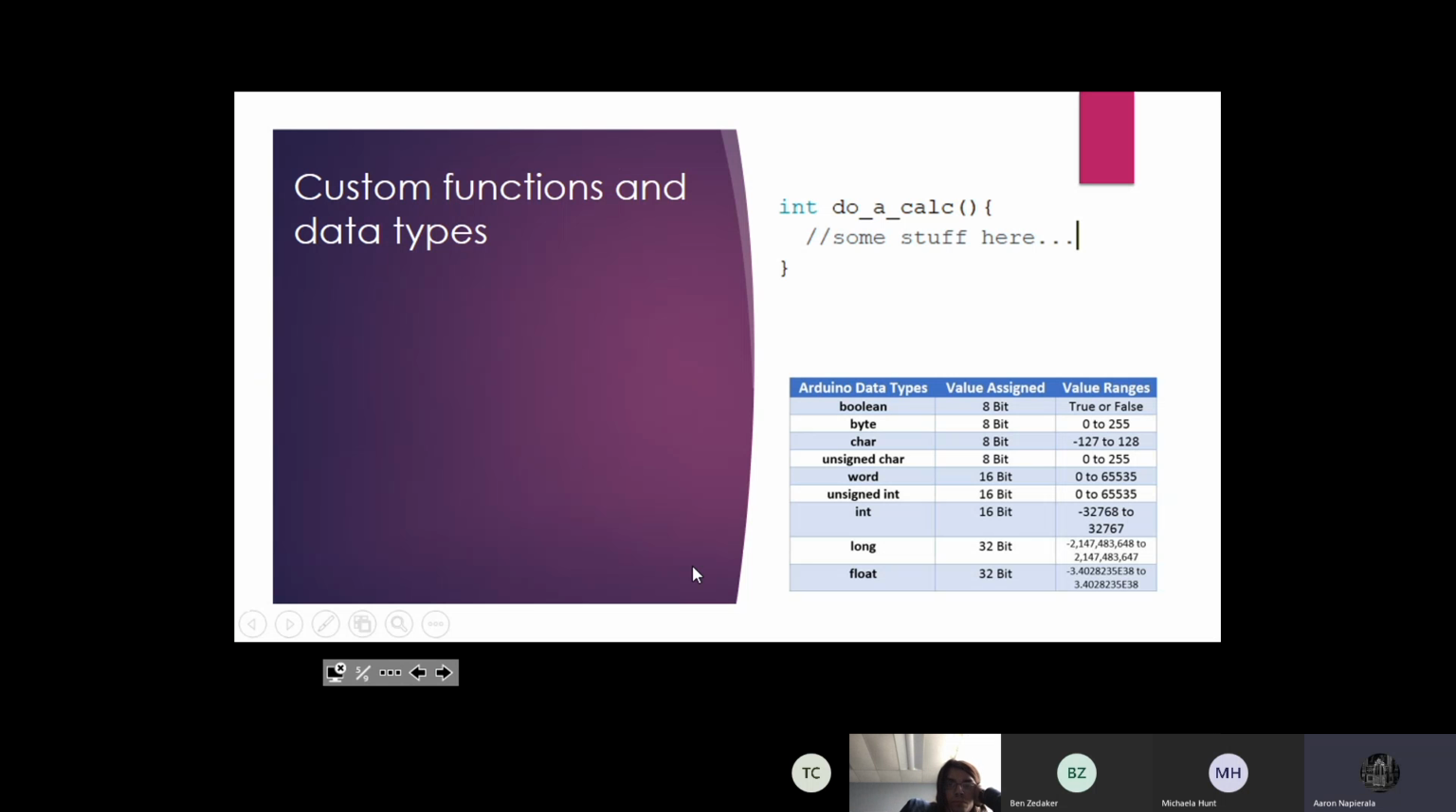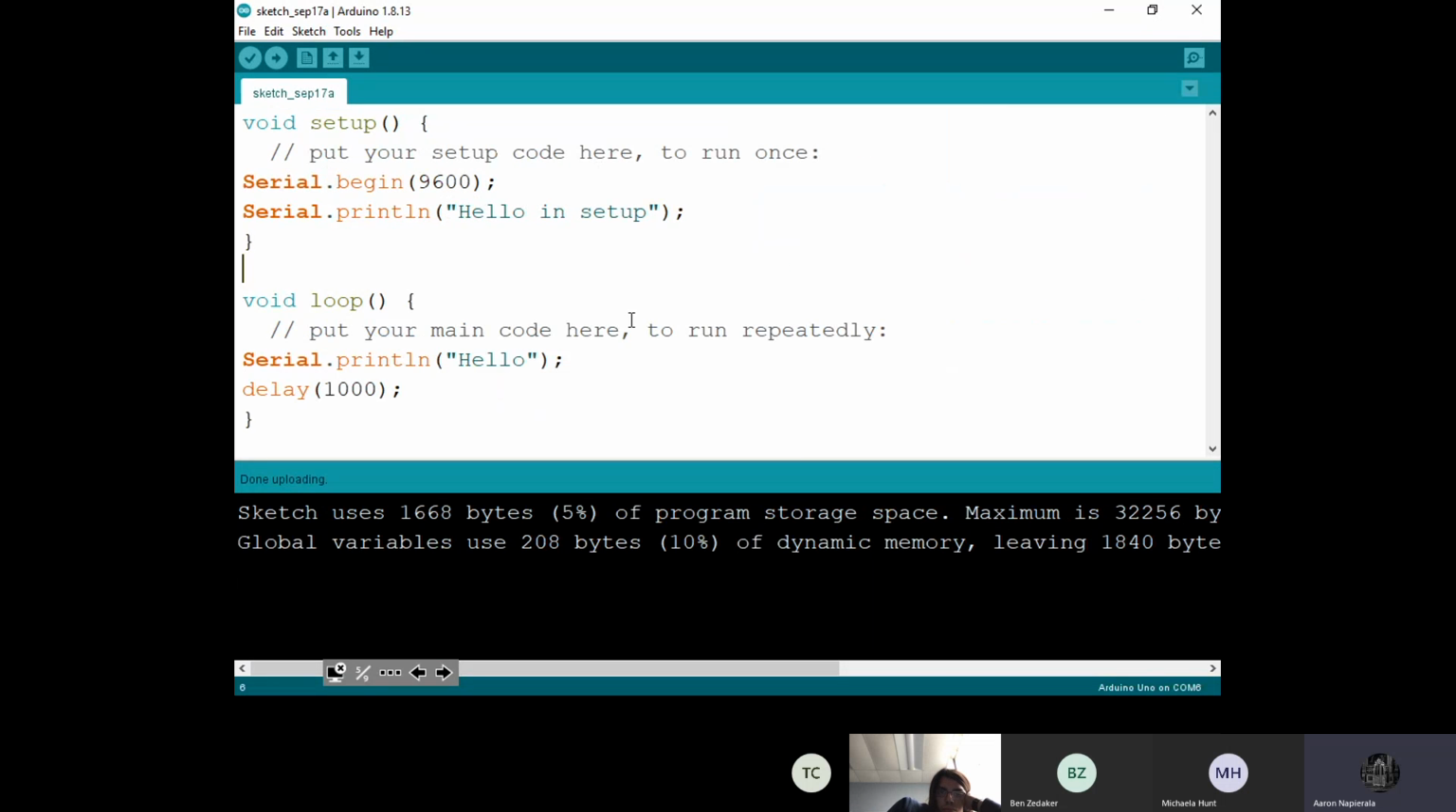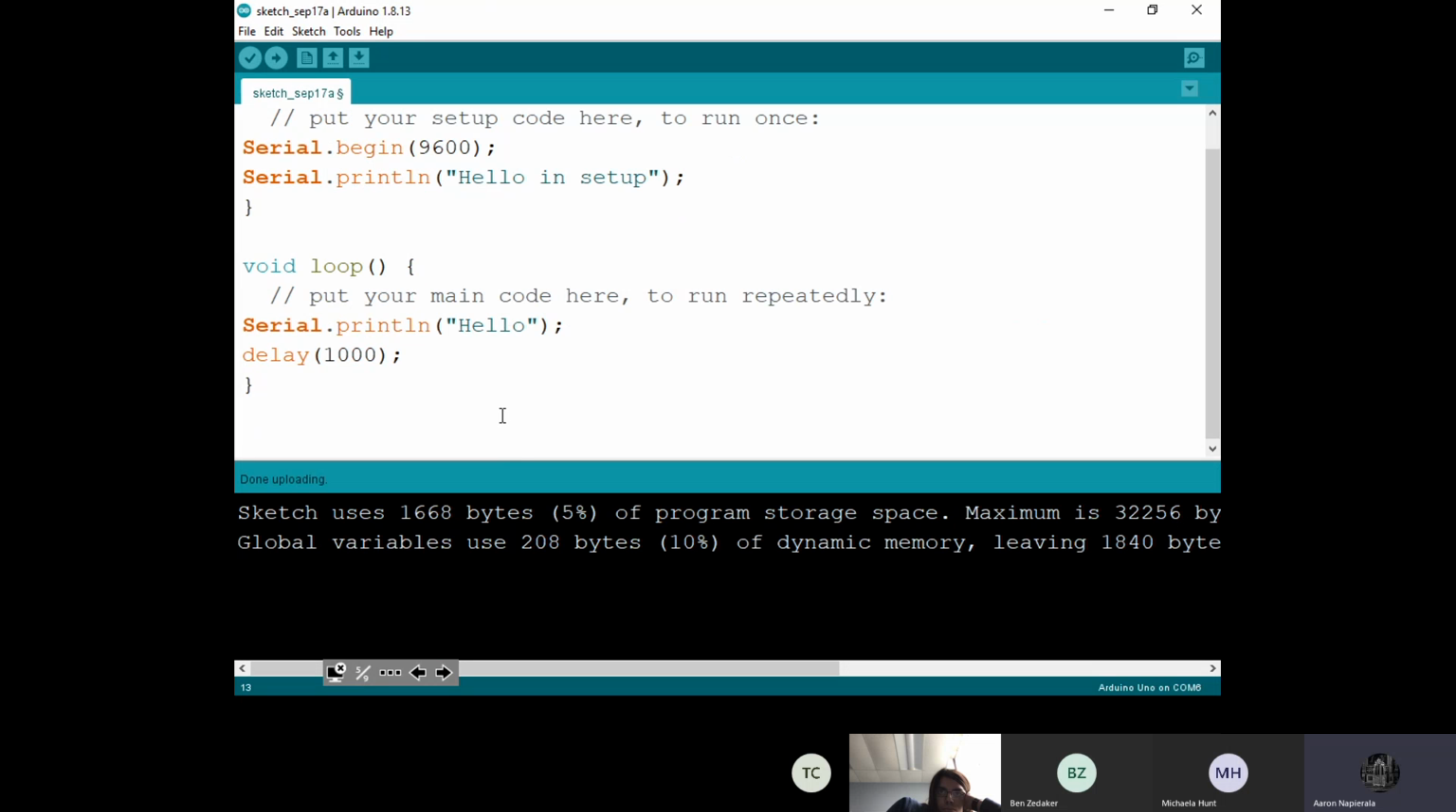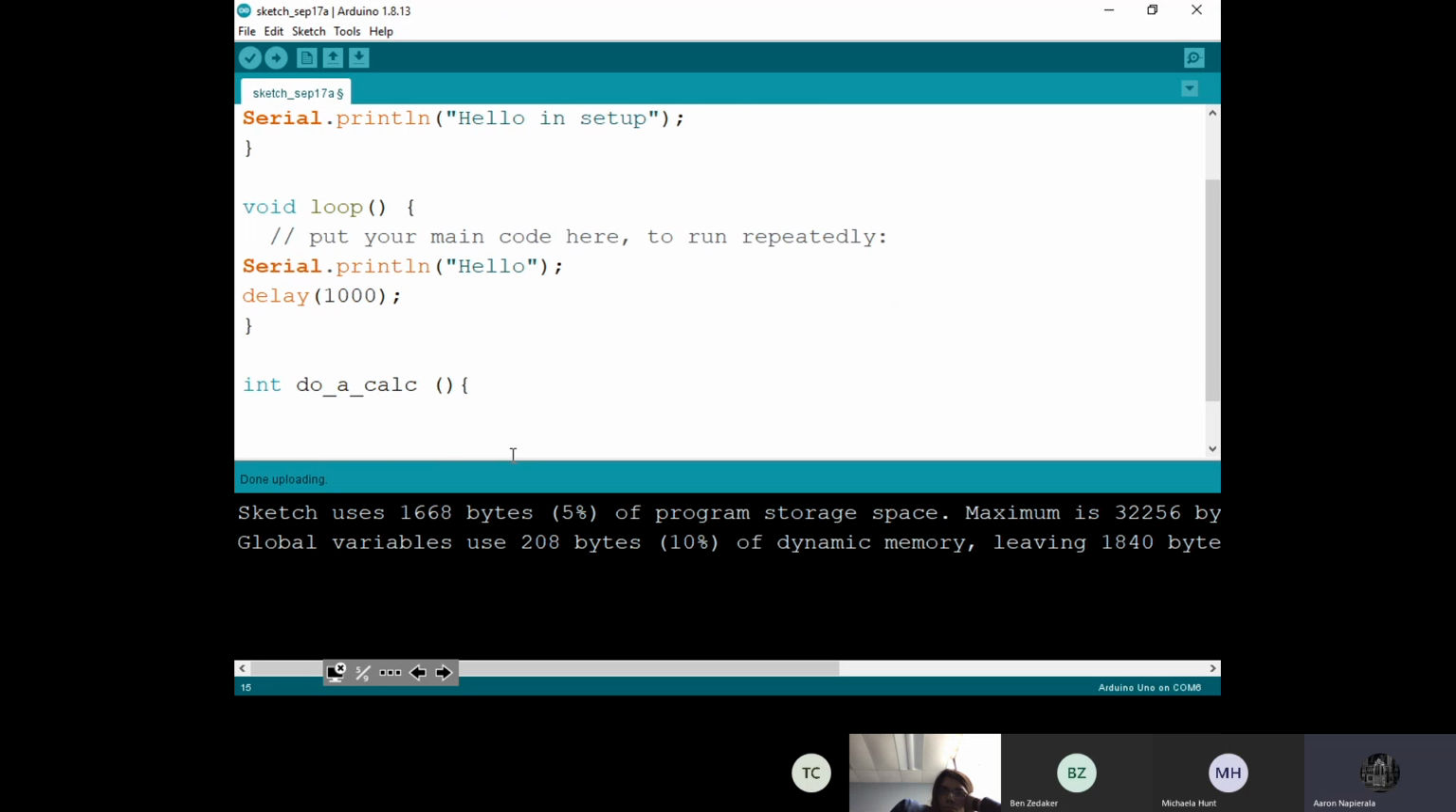All right, so int do a calc, do some stuff there. There's quite a few things here to talk about. I'm going to create a function, and let's do what Ben had suggested: I'm going to make my own function down here. Am I going to have anything returned with it? Notice what happened there. It doesn't even put a nice ending curly bracket there for me. So that's a lot of manual work if I do it this way to make it look good.